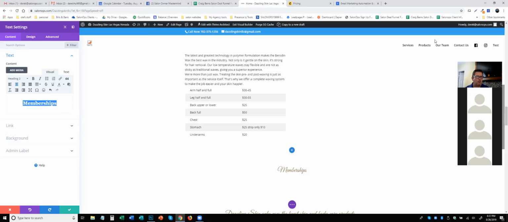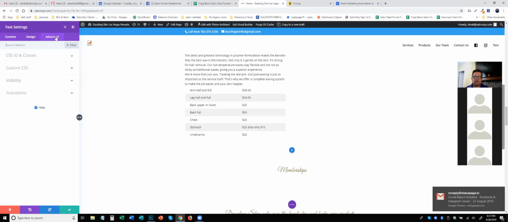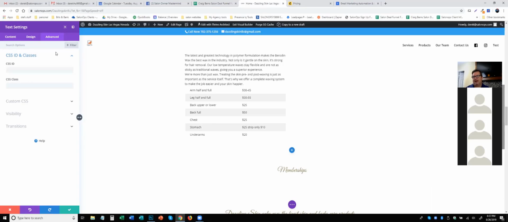So here's your memberships. For this section, we want when somebody presses memberships up here, which we'll put, for it to come all the way down to this section quickly, right? Yes. So we're going to add the memberships. Now we're going to link it. We're going to go to advanced. We're going to go to CSS class. This is, we'll call it, whatever you want to call it. It's special stuff. So kind of custom stuff.